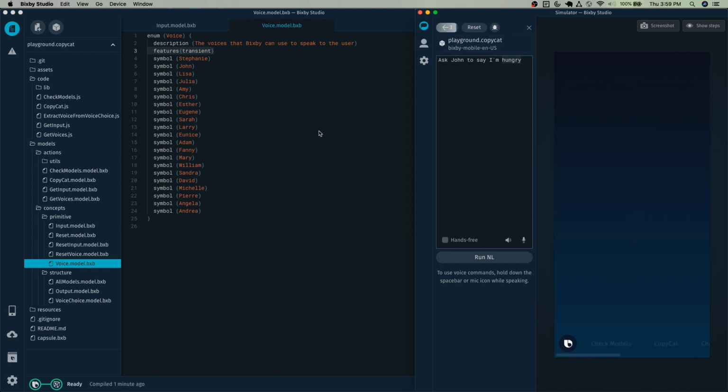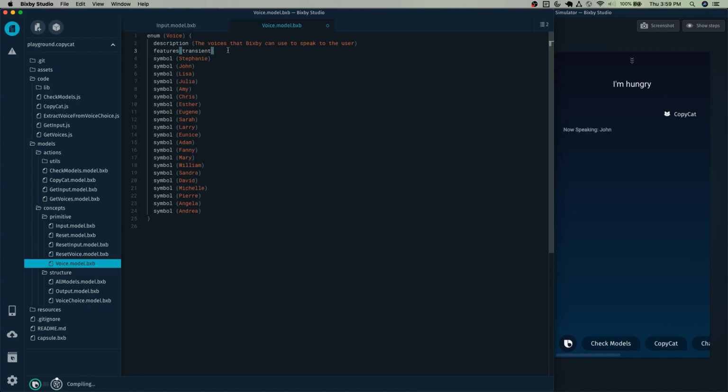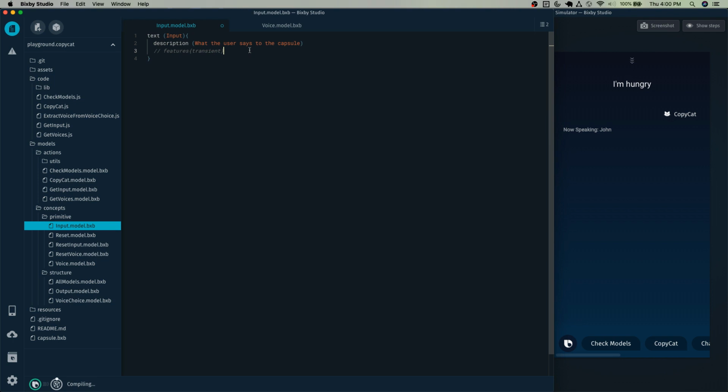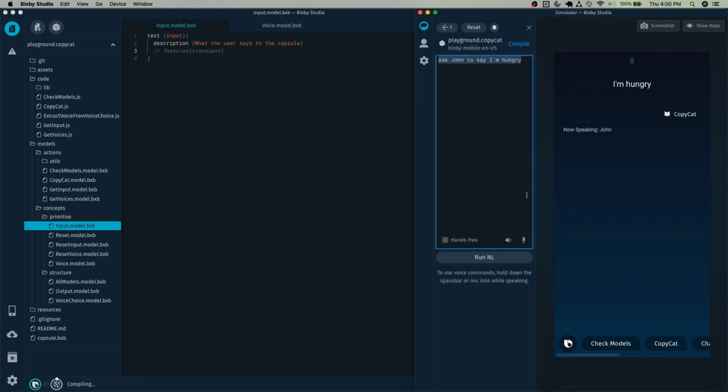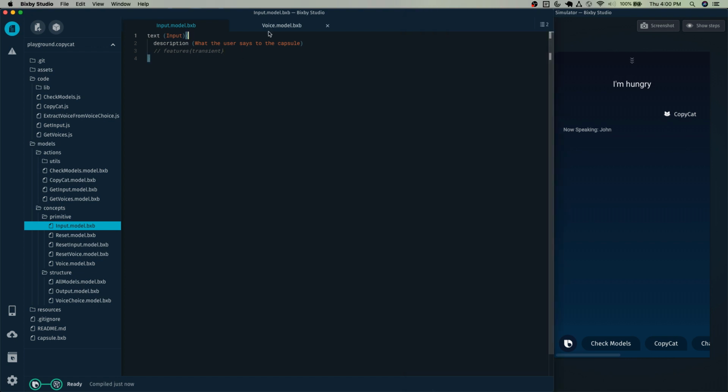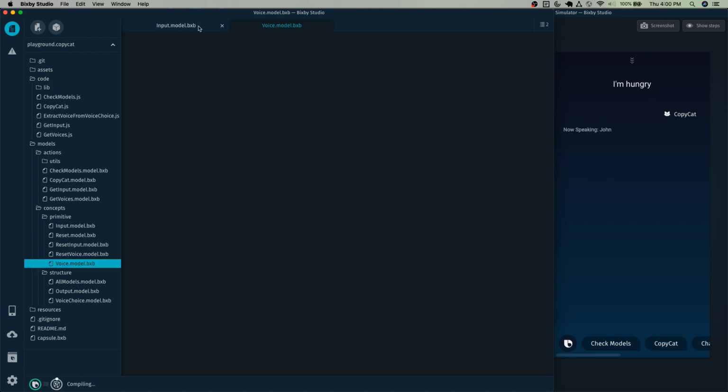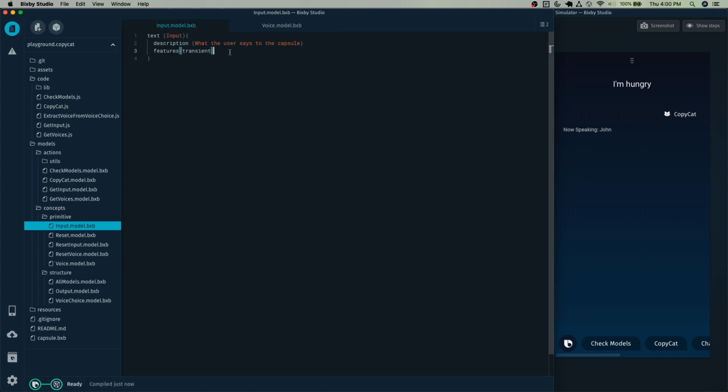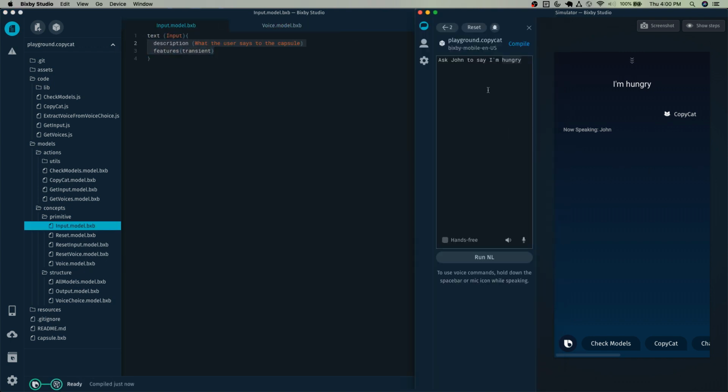So it actually forgets it every single time that we run CopyCat. And just to demonstrate, let's say we make voice and input both their default behavior. If we run I'm hungry, and we run CopyCat, you'll notice how it remembers I'm hungry. And it won't re-prompt you for an input. But if we mark input as transient, it'll remember the voice because this is still default, and it'll forget the input every time. So let's go ahead and demo that.